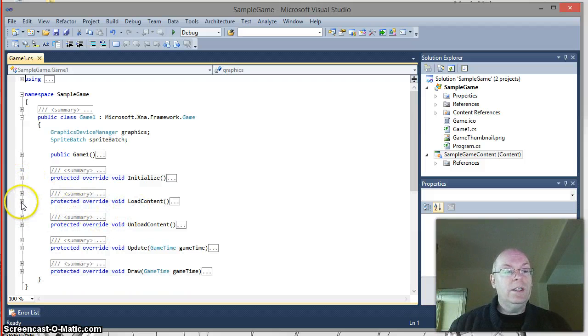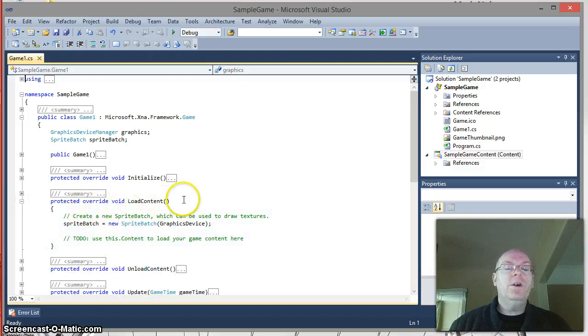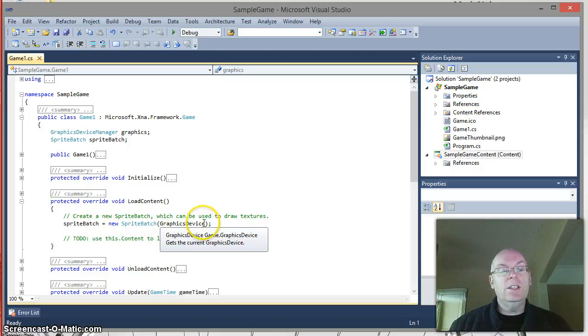So, load content. This is where we do the majority of our work for our game. At the moment it's empty, and we will start putting stuff in the next session. Sprite batch is then initialized here.